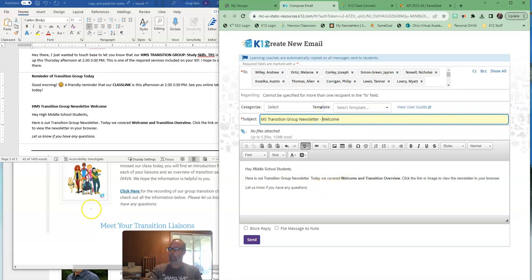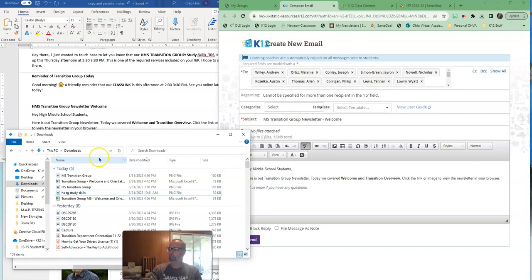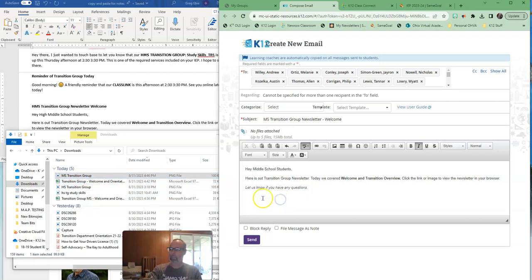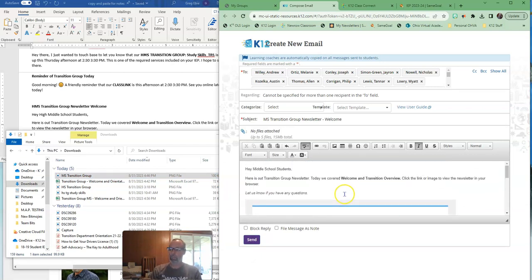And then I want to open up my Explorer, and you see here is the middle school transition group image. I just do a Control-C to copy that image, come over here and do a Control-V. It pastes the image into the newsletter. I'm sorry if this is something you already know, but I said I'd try to include all of the steps.